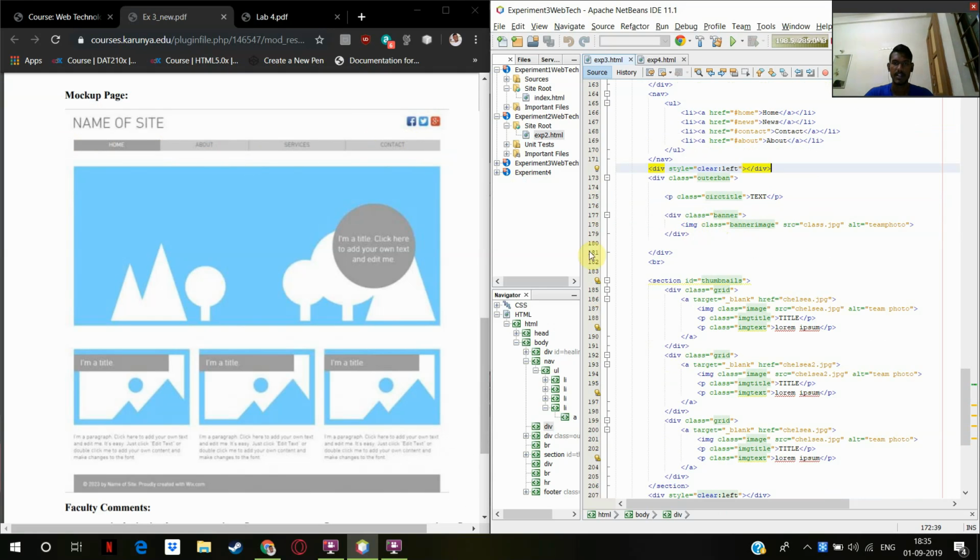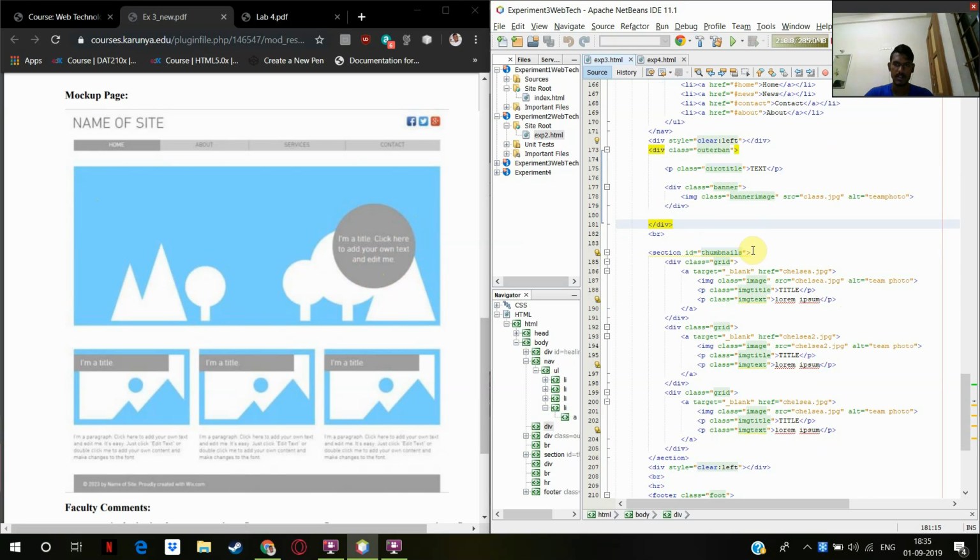Finally I'll be creating this banner. I'm providing a class banner which encloses the banner image, and this entire thing is within a div box. The image itself, the background image, is one div, and this circle is another div, basically a paragraph which I need to create, and I'll be using positioning to create this.